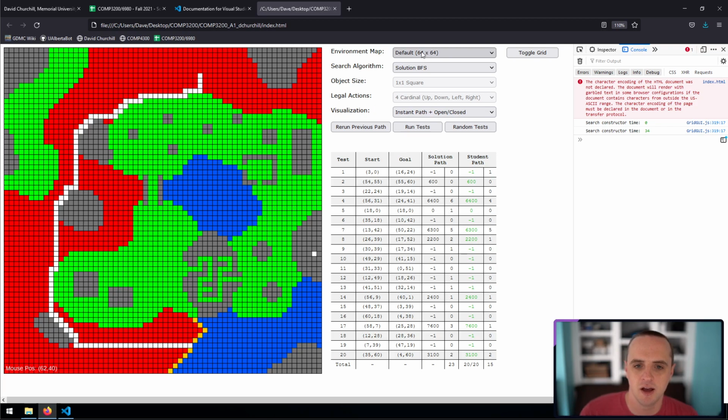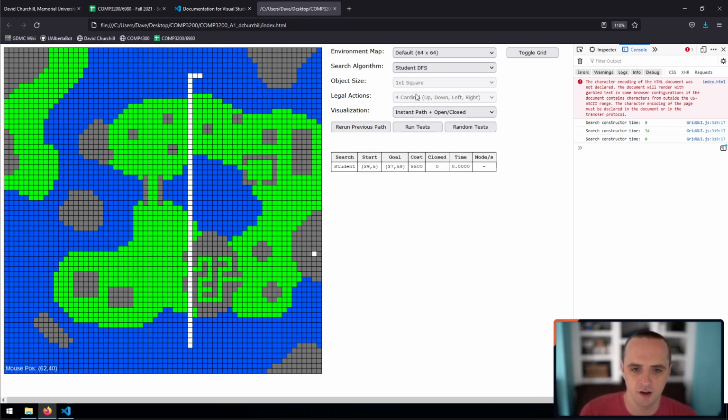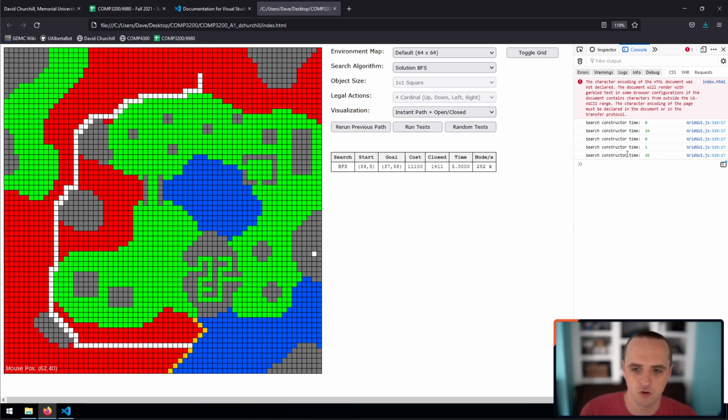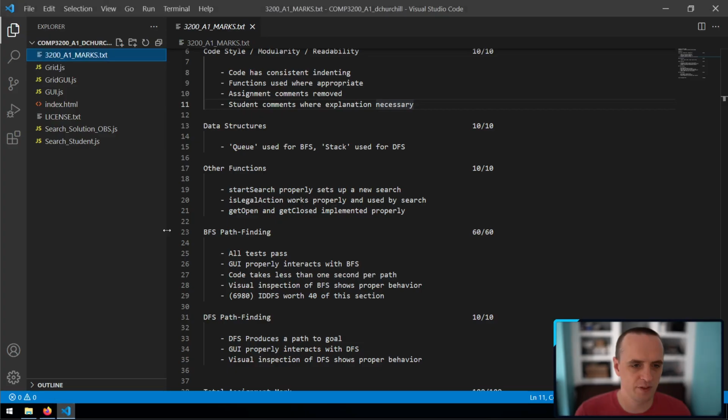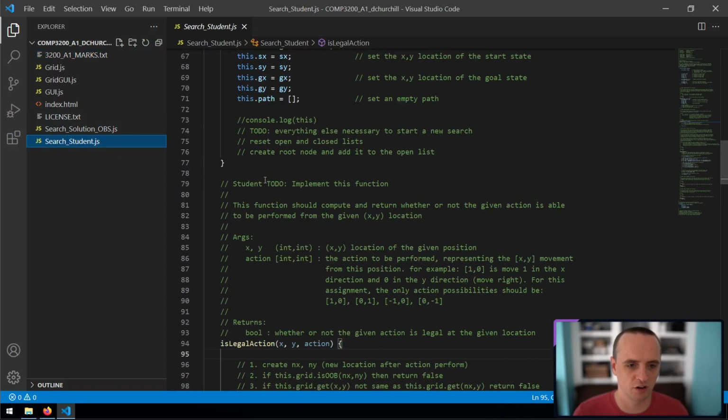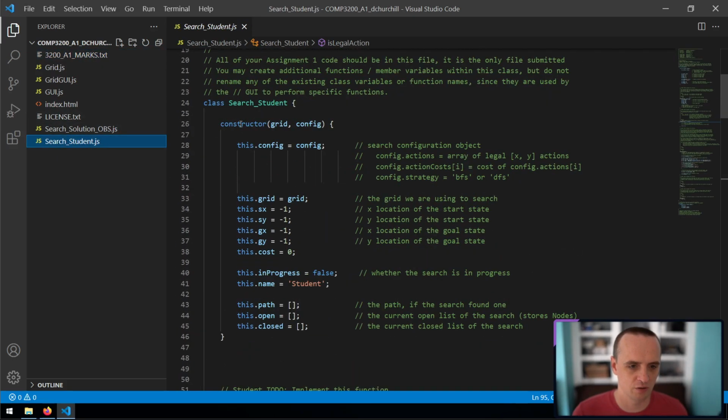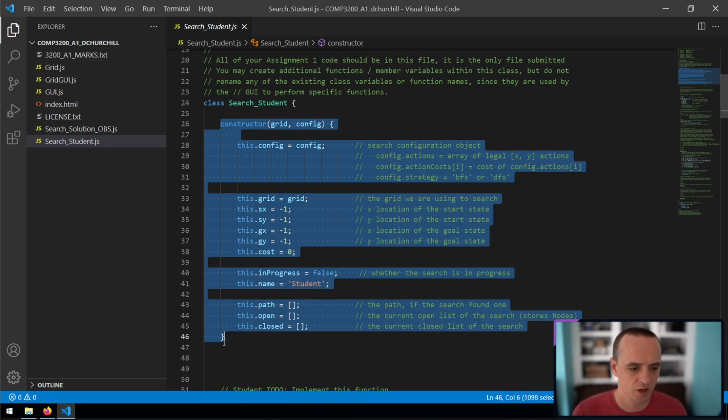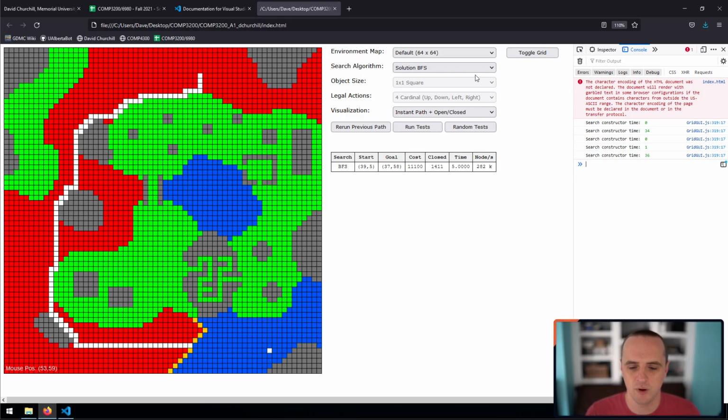Okay. If you notice here, whenever I choose a different method, over on the side, I've got this search constructor time. So that is the amount of time that it took to call the constructor for the search algorithm. So this constructor right here. When you look at solution BFS, the constructor time is 36 milliseconds.